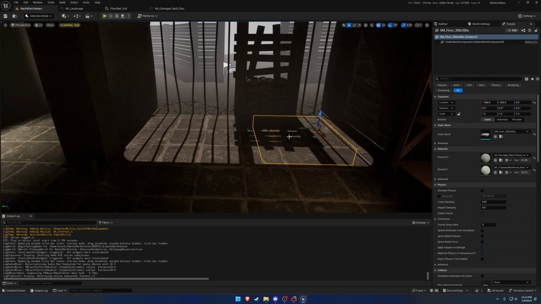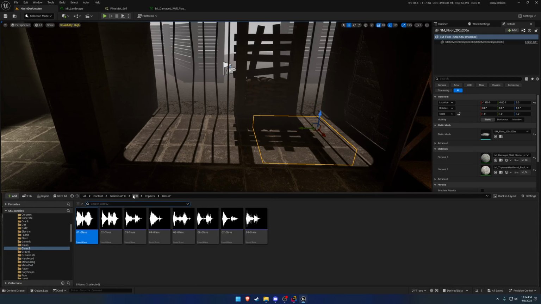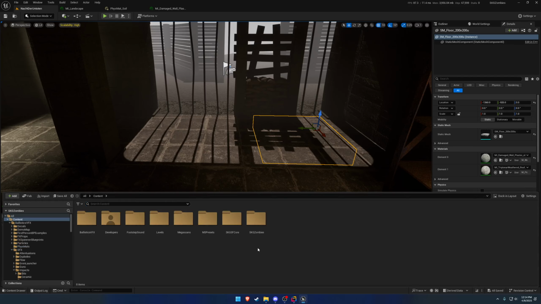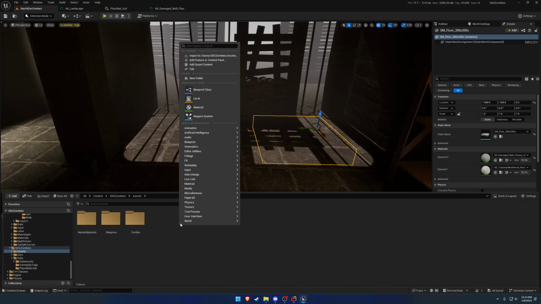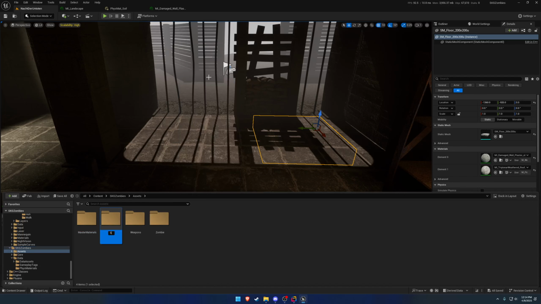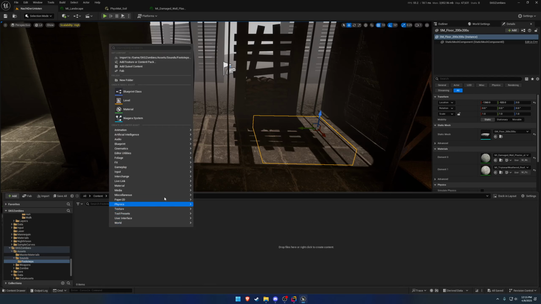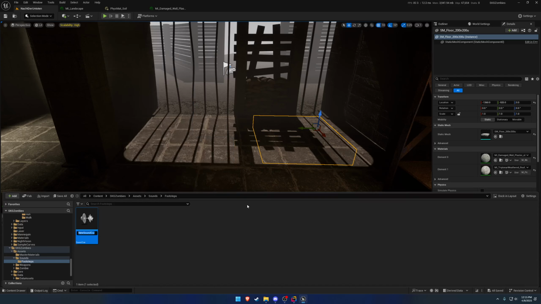So now that we have that, I'm going to go ahead and start making some sound cues. Let's go to Content, SKG Zombies, Assets. Let's have a new folder called Sounds, and in here, a new one called Footsteps. So we're going to make a new, where is audio? Audio sound cue. Name it SC underscore.